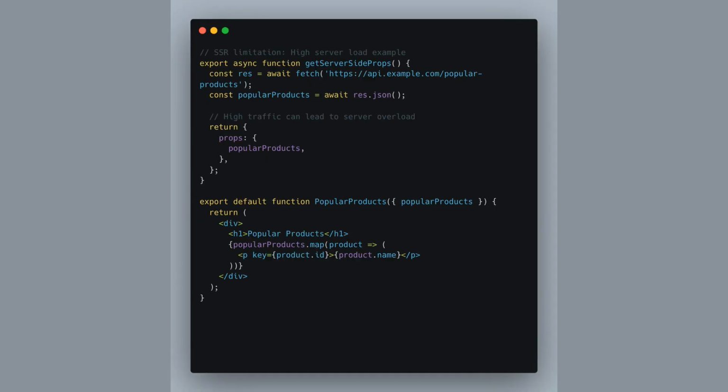One of the challenges with server-side rendering, especially for popular content like this popular products page, is the potential for high server load. Every time a user requests this page, the server fetches the latest popular products, which can be taxing, especially during peak traffic.